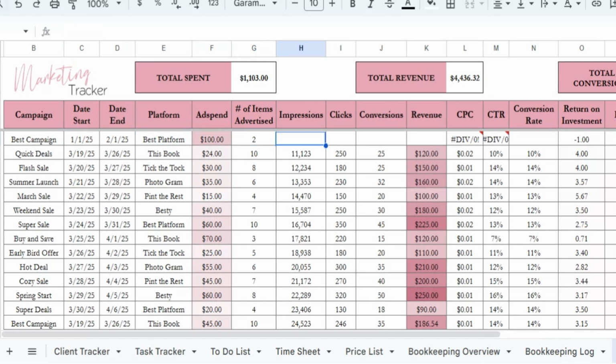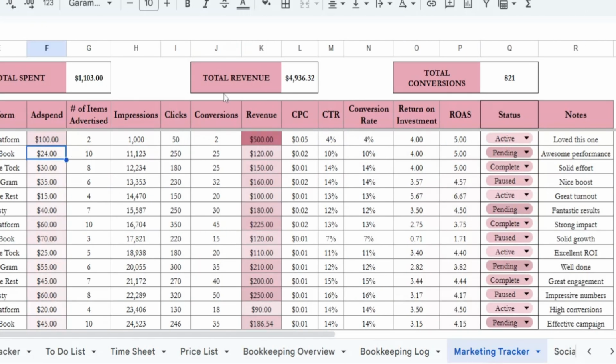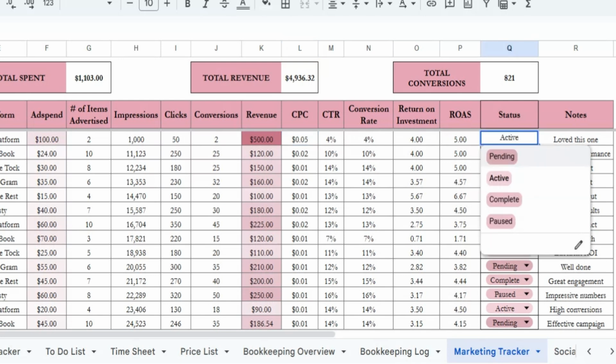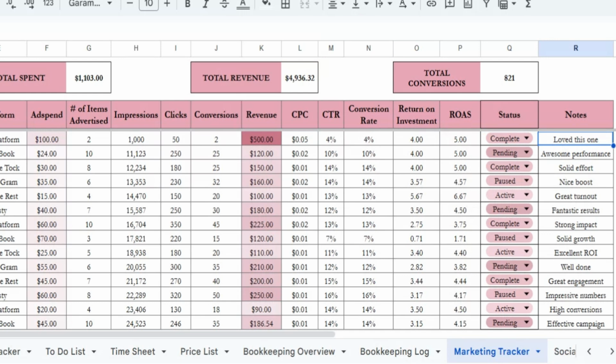Let's say I did 1,000 impressions and then 50 clicks and then 2 conversions. I made $500. So this will calculate for you your cost per click, your click-through rate, your conversion rate, your return on investment, and your return on ad spend. So of course the better the ROAS and the better the conversion rate, the better your ad has worked. So you can say if the ad is pending, active, complete, or paused, and then any notes about it, how successful was it, what stood out to you, anything about the design, and then the number of conversions, revenue, and spent as well.